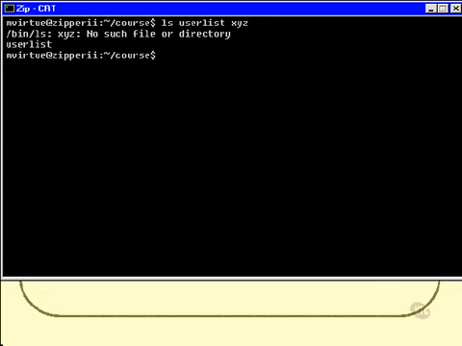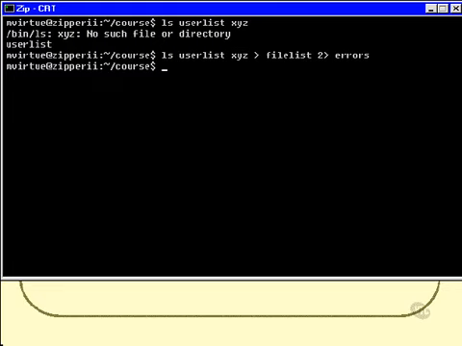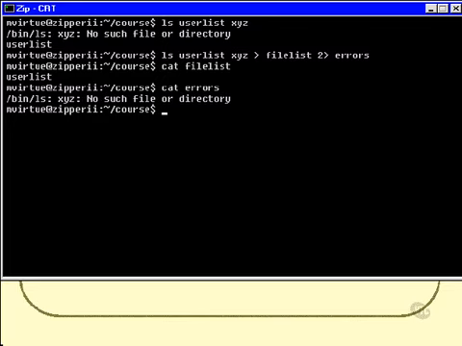Now I can do all of that again, but this time I send the output to a file called file list, and I send the error message to a file called errors, like that. This time I get no output on the screen, and if I cat file list, I just find that same standard output that I saw the first time I ran this program, and if I cat the errors file, then I find the error message that I saw the first time.